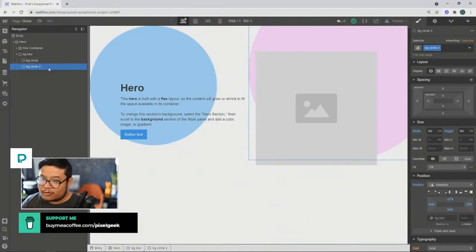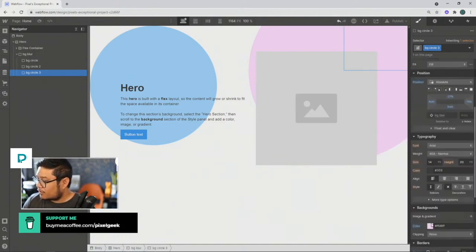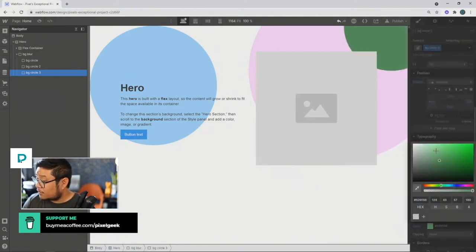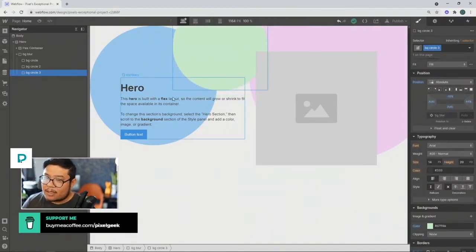All right, so we have that circle. Let's do a third circle. So BG circle, copy paste, duplicate class. We'll call it BG circle 3. Let's give it, I don't know, 30-30. Background color, let's change it up. There you go, something like that. And move it to a random spot. So we'll just do 3 of them for now. Okay?